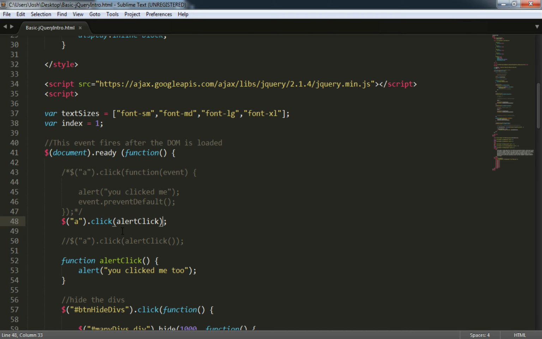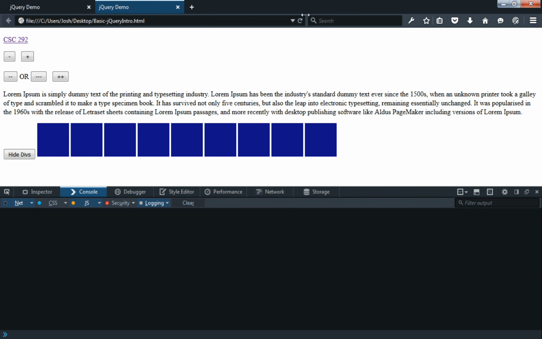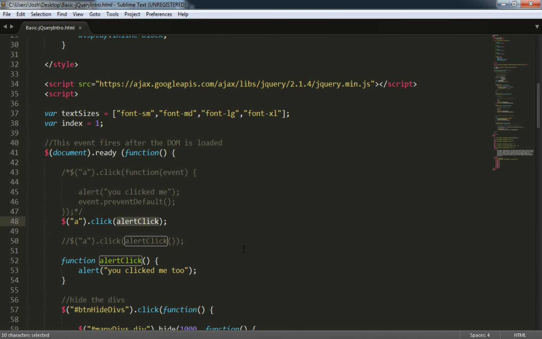Okay, so we can also define it this way, and say that if we have a click event, this is the function that we want to call, which is alertClick. That is defined down here in the more standard way in which we define functions, and inside of here I simply have an alert box. So make that modification, save the page, reload it, and click the button, and you'll see "you clicked me too," and then we have the default behavior because I didn't attempt to prevent the default.